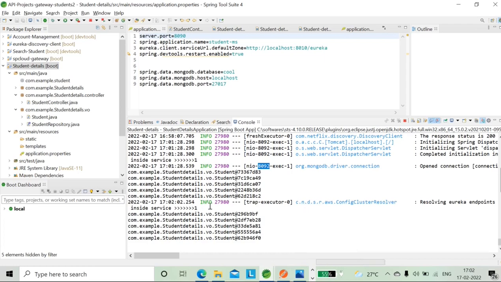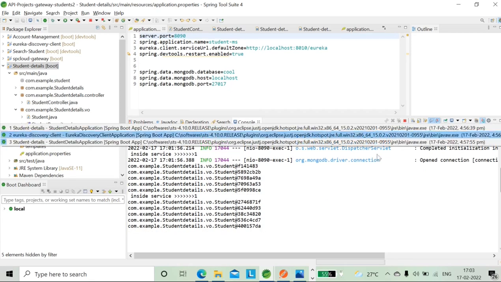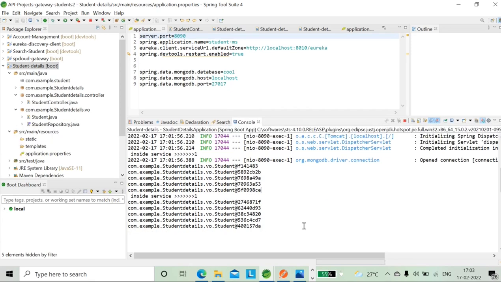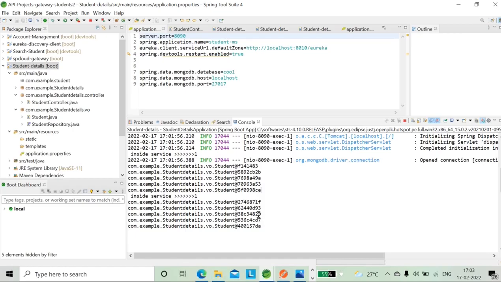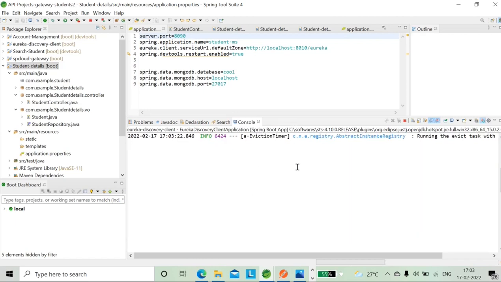Here you can see on 8092 two requests formed, and on 8090 two requests formed. So four requests formed. So like this, whenever more requests are there, this is equally distributed. That way it is organizing load balancing, equally distributed. If you request 10 times, it will go 5 requests to 8090 and 5 requests to the other server. That way it is organized.